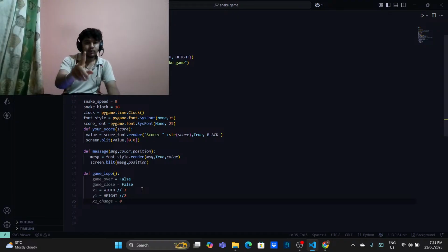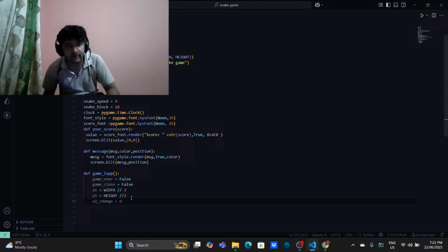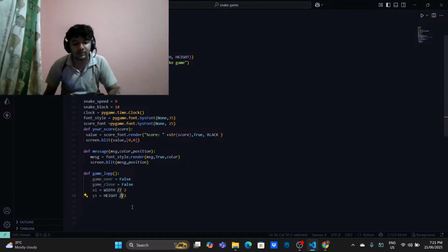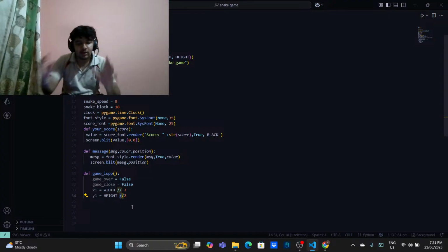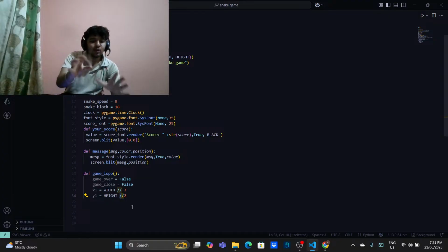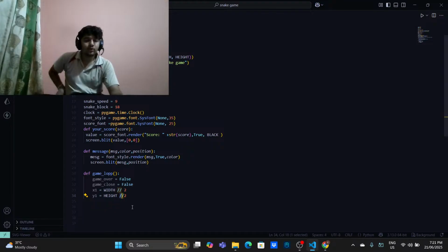And there is the double divide. Okay, you can see over here there is this double divide thing. What we are doing with this is that it can take only the whole number part. You know, whole numbers 0, 1, 2, 3, 4, 5, 6, 7, 8, 9, 10. That's what we are doing.